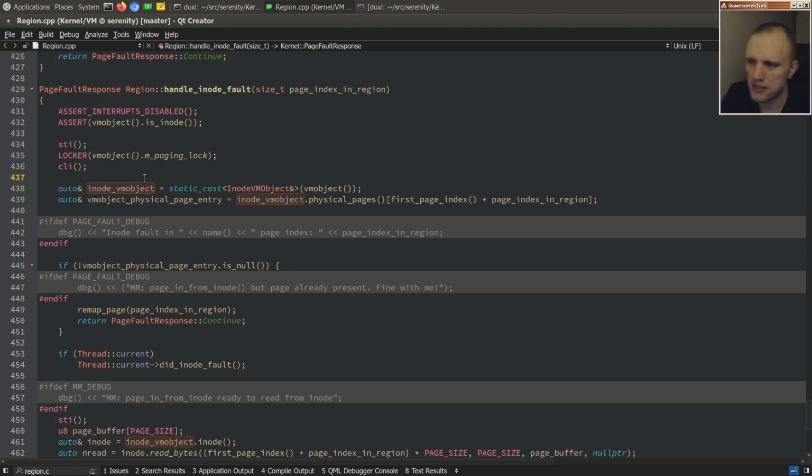Yeah. So I was a bit mistaken there. This is good. So now we have two completely separate and distinct inode VM objects. We have one private inode VM object for the map private mapping, and we have one shared inode VM object for the map shared mapping. And when we get a page fault, then we just look at the underlying VM object of the region that we faulted in.